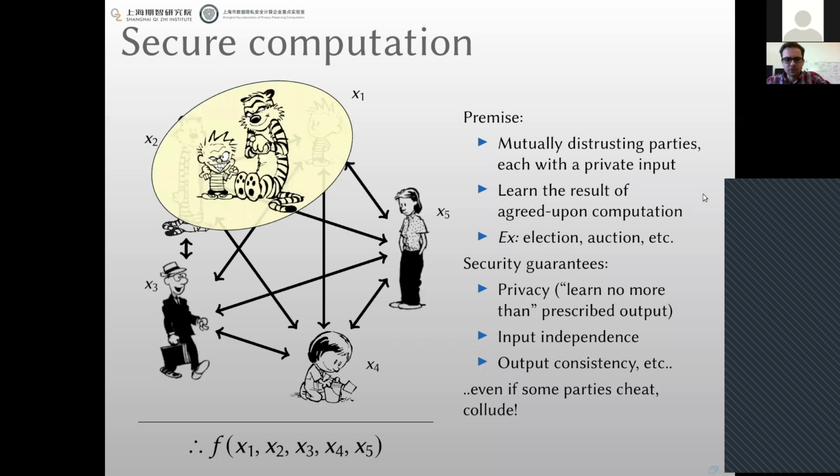And these guarantees should hold even if some of the participants are cheating, and even if many of them are cheating and they are working together. So that's the main idea.